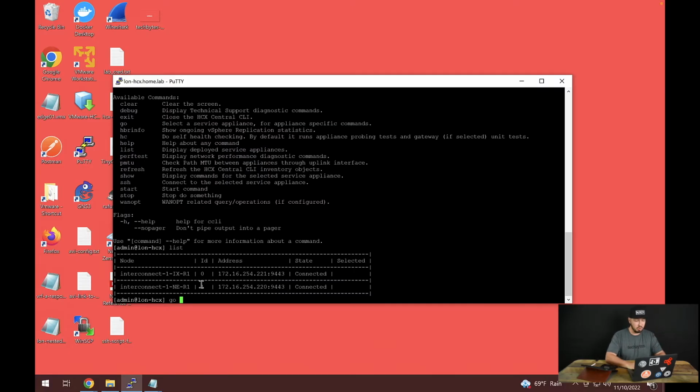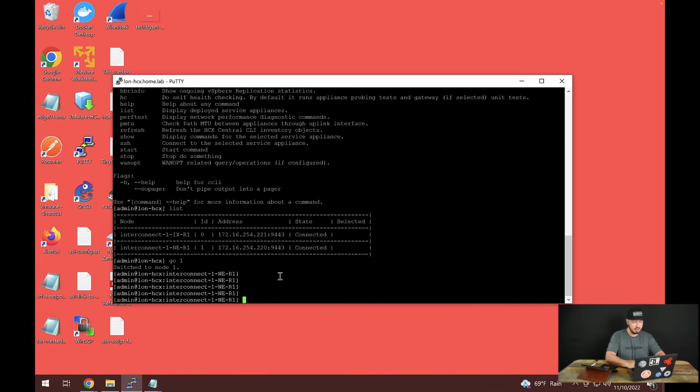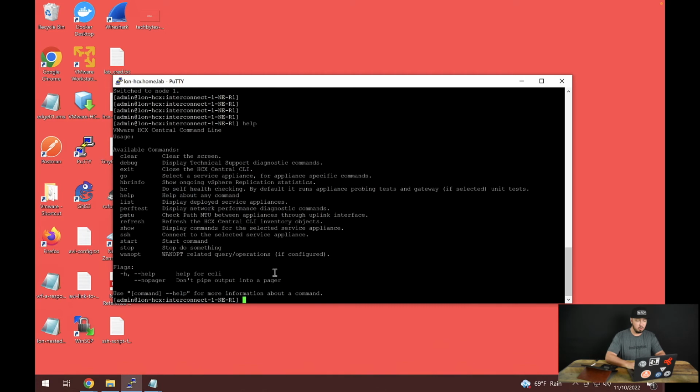So if I type Go, I'm going to then specify the ID of my network extension appliance, which is 1. So I'll say Go 1, hit enter. All right, now you can see my prompt has changed and I've logged into the network extension appliance here. From there, let's go ahead and type help. We can then run perf test, which will give us the network diagnostic statistics between these locations.